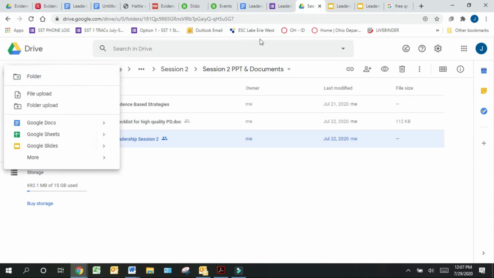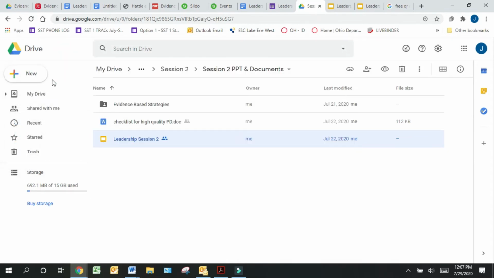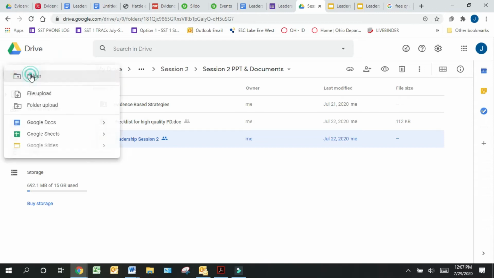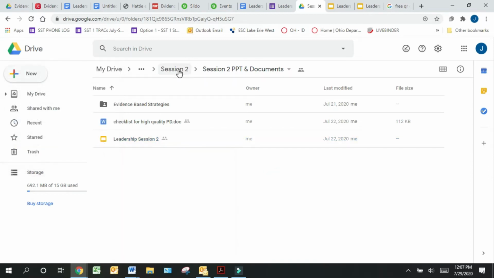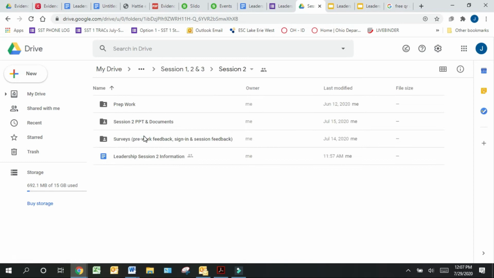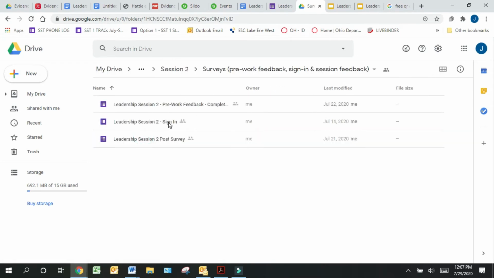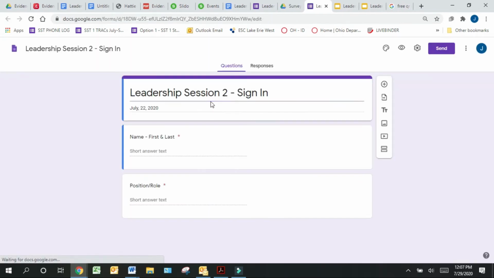If you want to create a completely new Google form, you go up to New in the left corner, toggle down to More, and you'll see Google Forms there. In our Session 2 folder, we created multiple forms. Let's take a look at the sign-in. When you open up a new form to create, it looks like this. This is the editing side where you can add questions, import questions, add additional text, add images, whatever it might be.